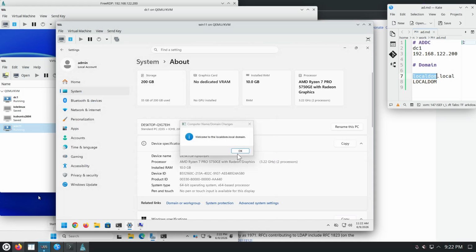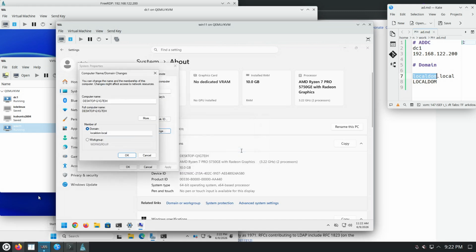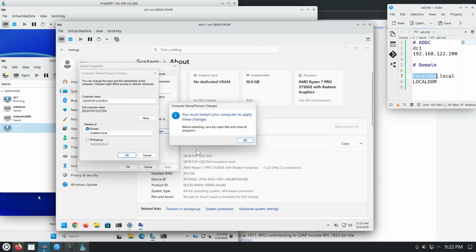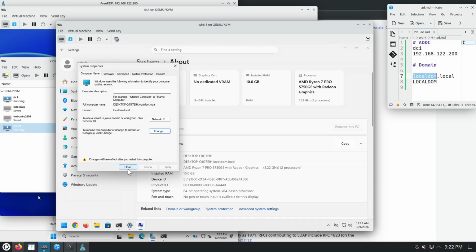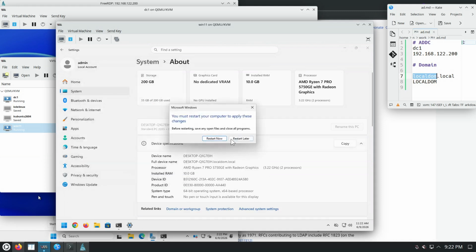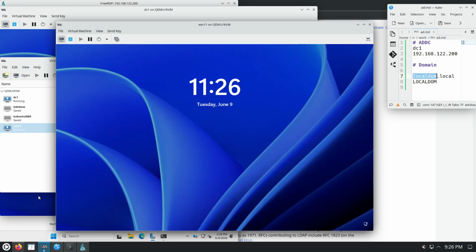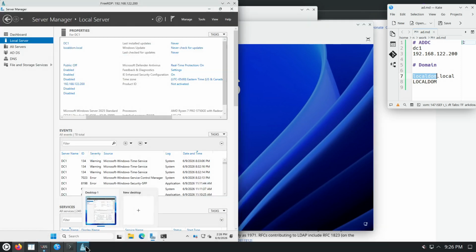And we're welcomed to the new domain. We should restart the computer to apply the settings, including group policies on computer start, etc. Restart now. At this point, most of the features should just work correctly. We have DNS resolve. We have a network time server. We have users. We have a Windows 11 computer joined to the domain.